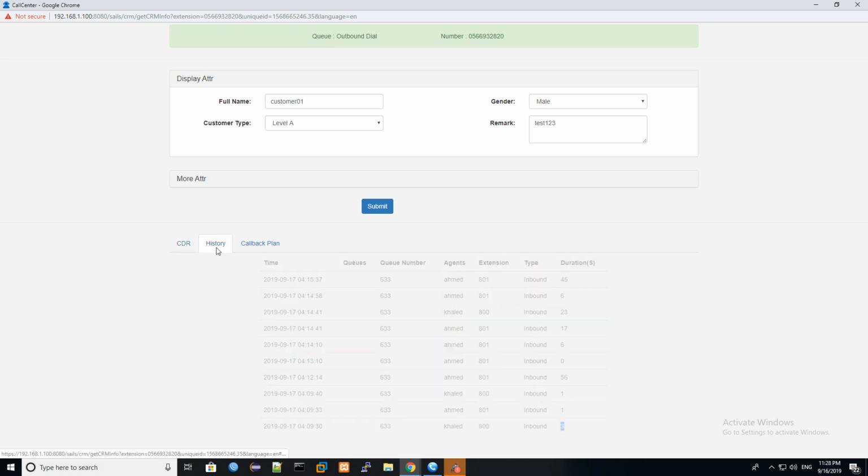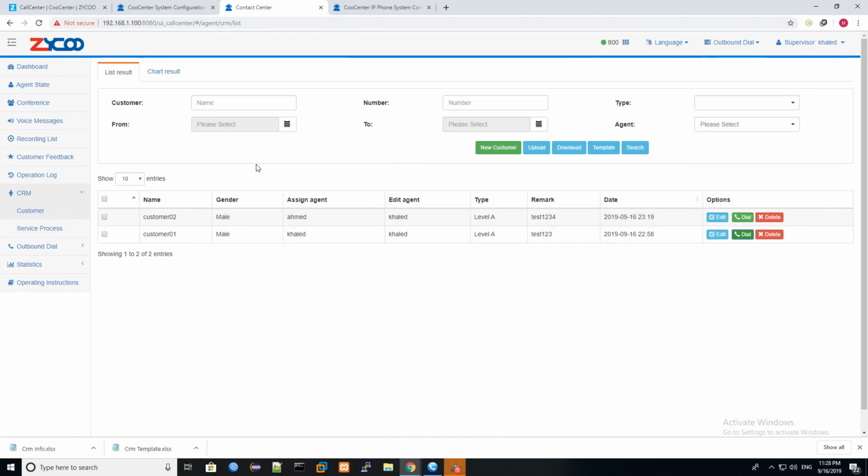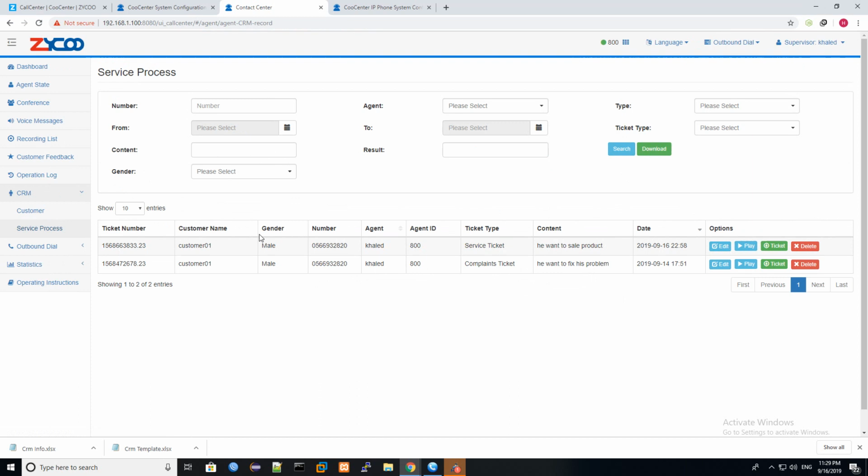If we go to history, we can see his tickets, like he opened a ticket on this day because he wants to fix his problem, and we also added a ticket together, he wants to buy a product. You can add more tickets, like select the ticket type you want: service ticket, repair, complaint, report, or other, or you can select the type other, not ticket. So where is this ticket saved? We will go to service process under CRM. Now we can see the tickets. We can download it. We already explained this.